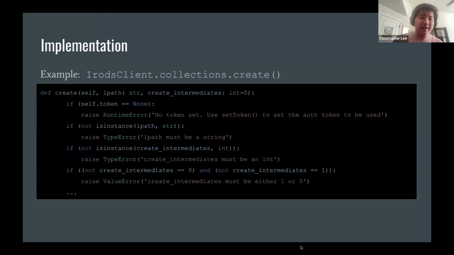So now let's take a look at the actual implementation. So we're going to look at an example of creating a collection using this wrapper. So the first thing that it does is it checks the parameters and it just makes sure everything's generally okay before trying to carry out the request. So first it checks to make sure that the token has been set. And if it's not, it will let the user know. And then it checks all of the parameters sent in by the user to make sure that they're valid values and that they're the correct type. Just so that before we even try to construct a request, everything looks okay.